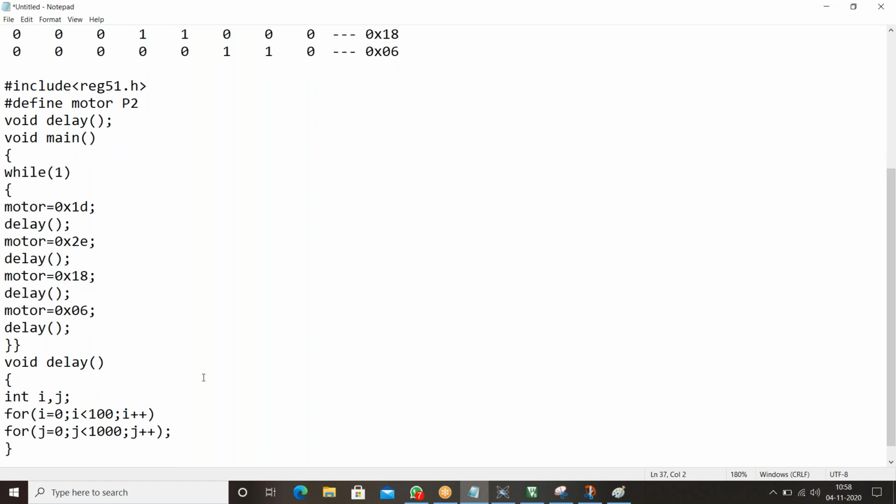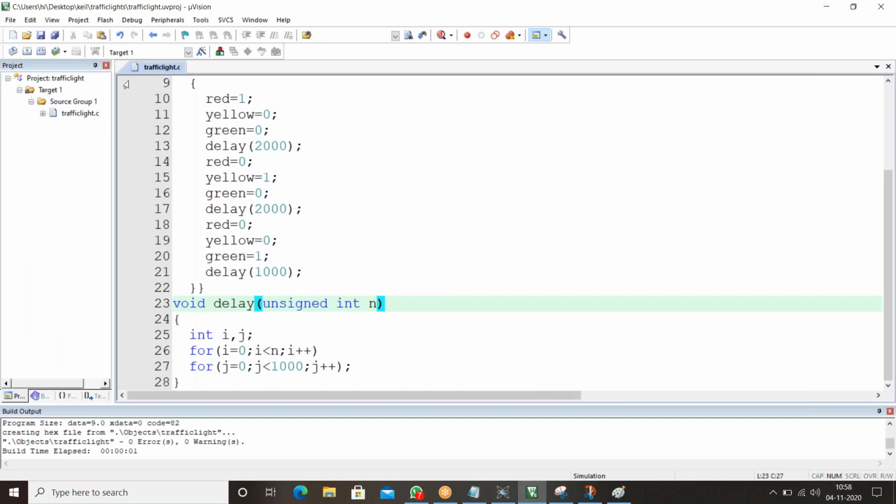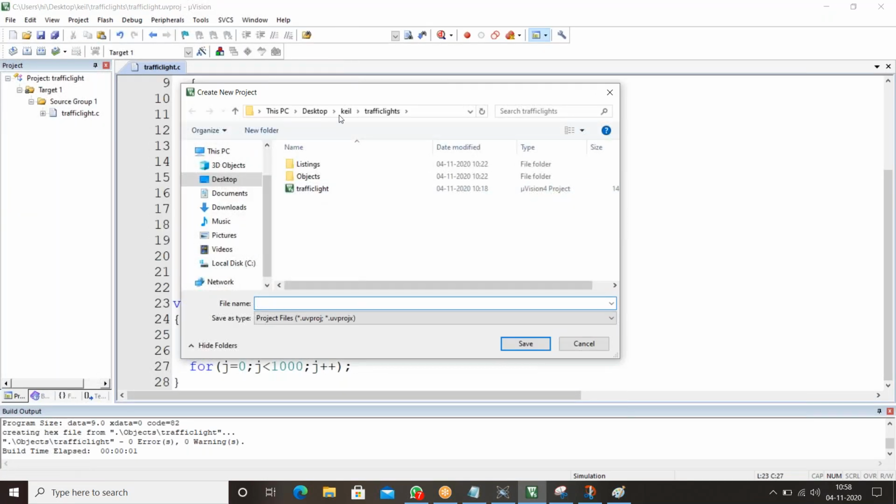Okay, I have taken 4 cases. How these 4 cases will get implemented, let me see in Proteus. Open Keil, go to Project, new uVision project, go to Keil and take one folder like motor. In this motor, I want to save it as motor. Okay, save.